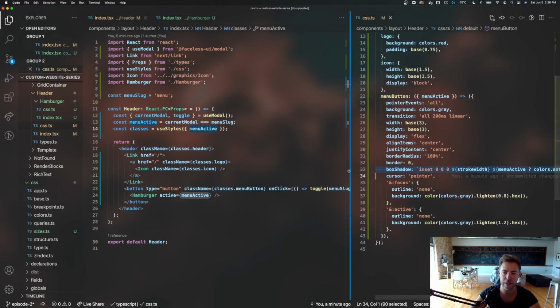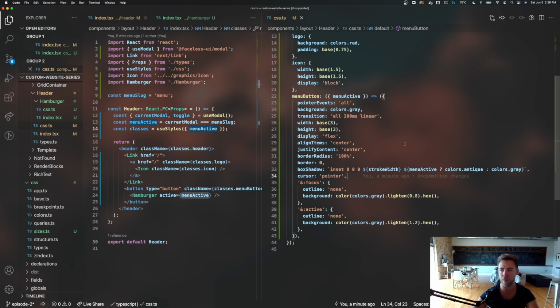The reason I did this is because if you have a border and then you want to animate like a 3-pixel border, that's actually going to resize the button itself. Borders add to the size of items or the box model. So if you use a box shadow, you can keep that menu button perfectly sized how you want it and still animate in and out a border.